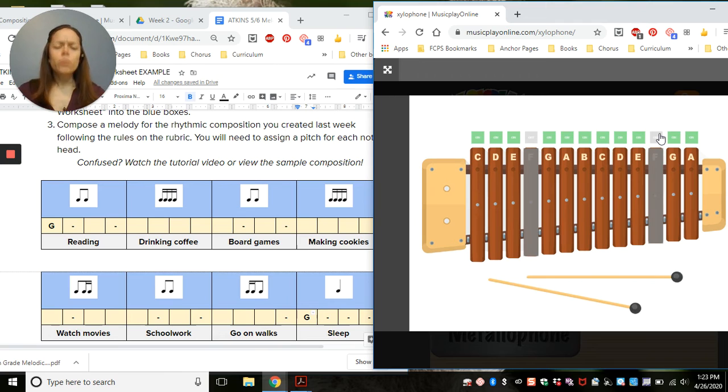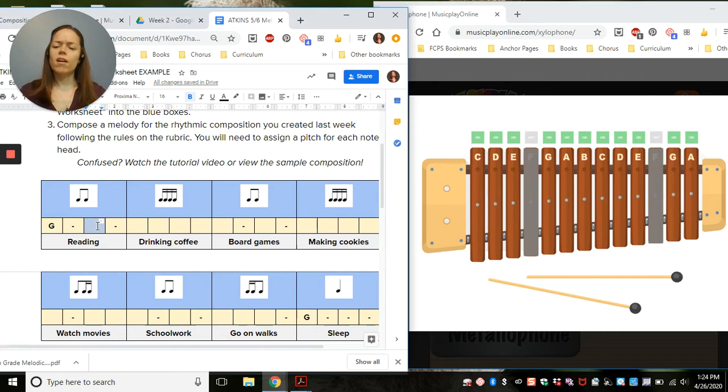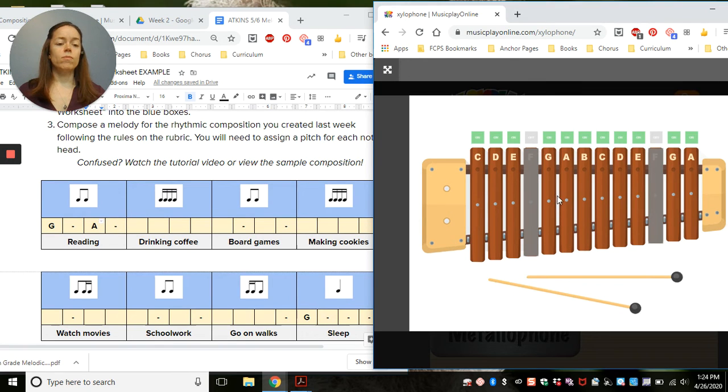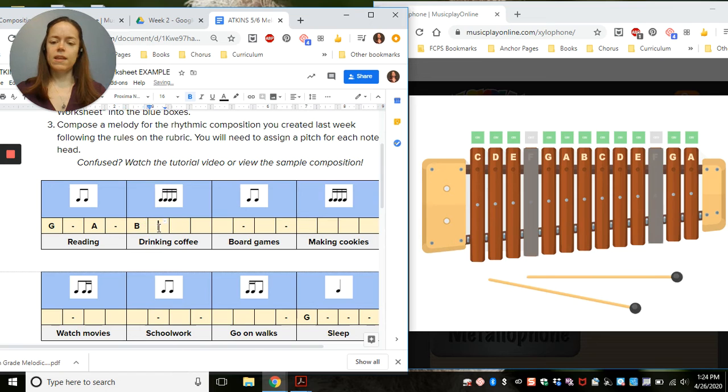So let's see. The rules are we mostly want to move by step with a few small skips. Over here for reading, I get to have another note. I'm going to try just moving by step. And then I'll come over here and play. That works for me so far. Drinking coffee. What if I did B, A, B, C?